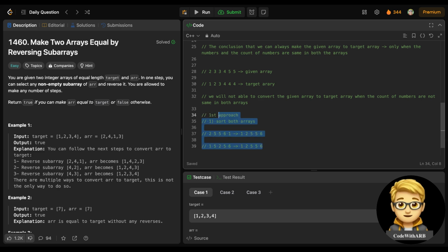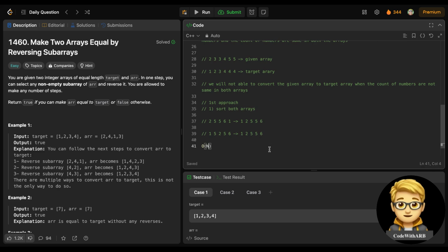The first approach is sorting, which will take O(n log n), which is two times, because the lengths of the arrays can be equal or not equal, depending on that. So that will be O(m log m), where m is the size of the given array and target array. This is the first approach.